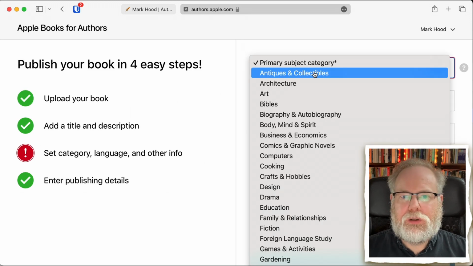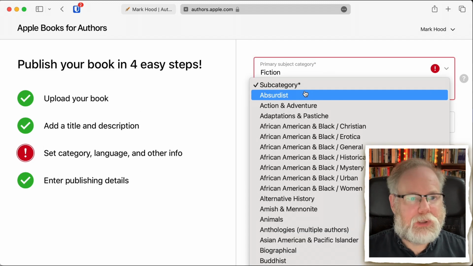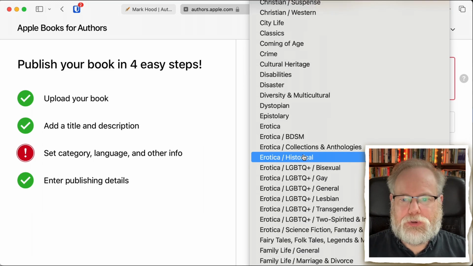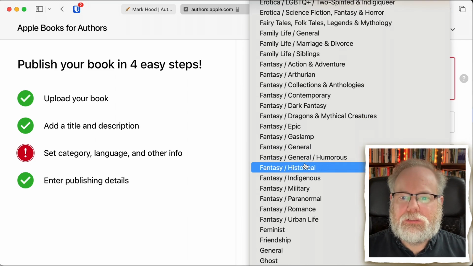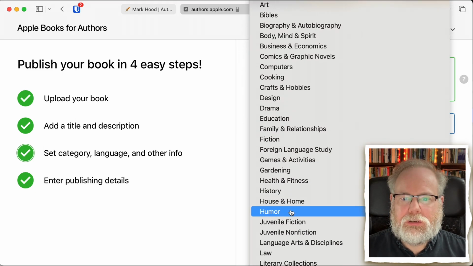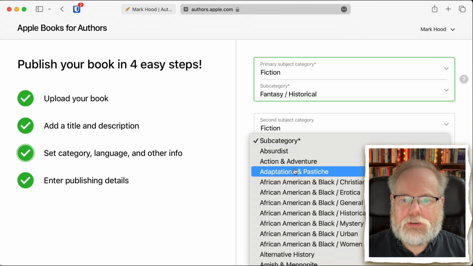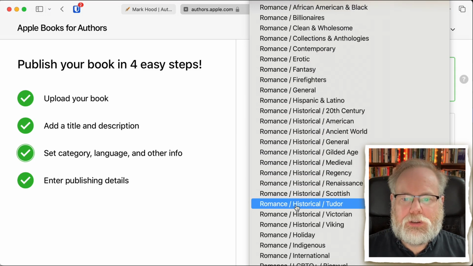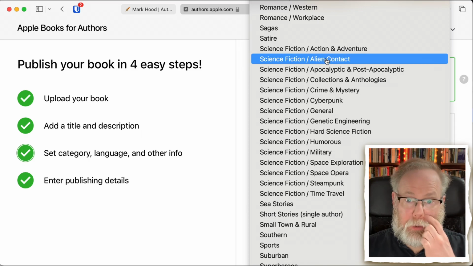Right. Primary subject category is fiction. And the subcategory, you can pick and choose these as you go. These are the usual sorts of things. So I'm going to go with fantasy historical. Oops, not foreign language study. Fiction. And subcategory science fiction. See, there's lots and lots and lots. Right, science fiction, Alien Contact.